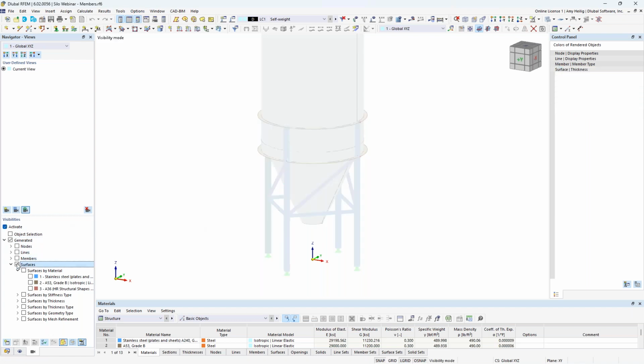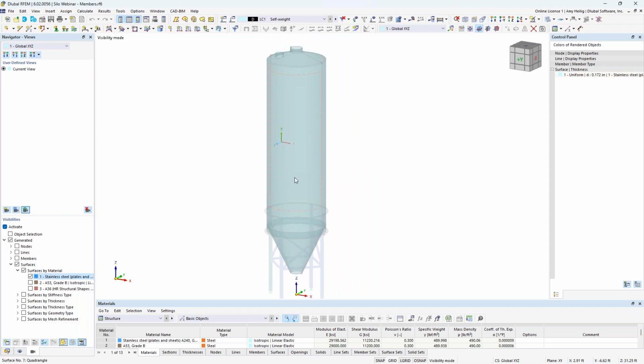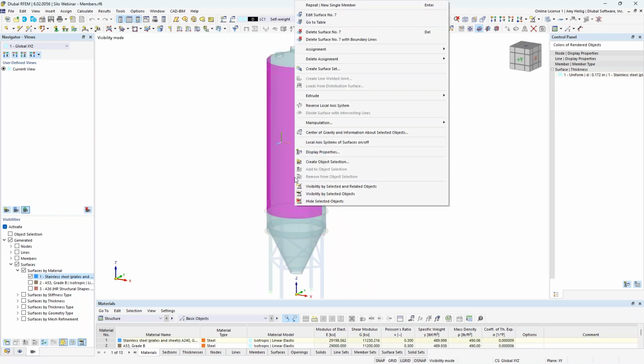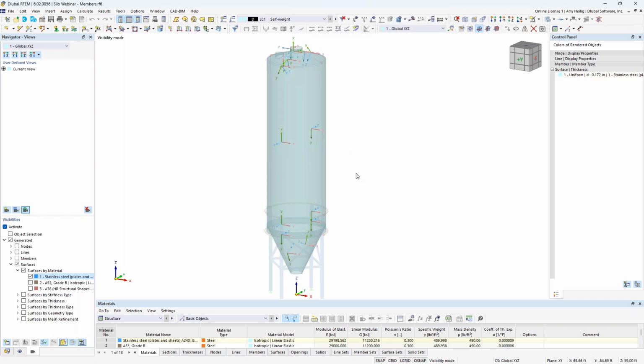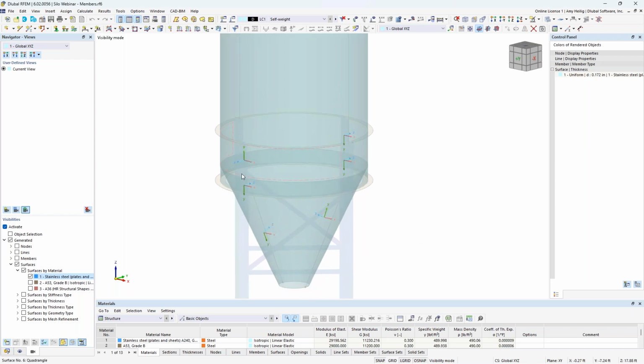I'll begin by turning on my surfaces and only the stainless steel surfaces, so everything else is hidden in the background. I'm going to right click to turn on the local axes of these surfaces. If you notice, these local axes are right now oriented in various directions. They're certainly not all going in the same direction.